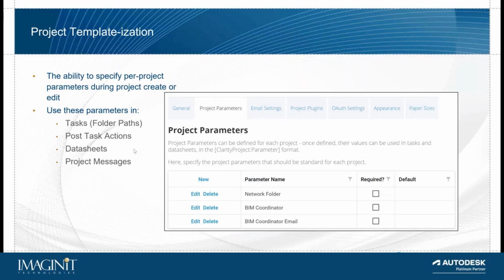Moving forward, we've got an area that we call project templatization. This is another thing that people have asked for quite some time, especially if you count asking for how do we make a network folder that gets tracked for our project, even if we're in BIM 360 or something like that. And so what we've done is we've introduced a new concept within Clarity called project parameters.